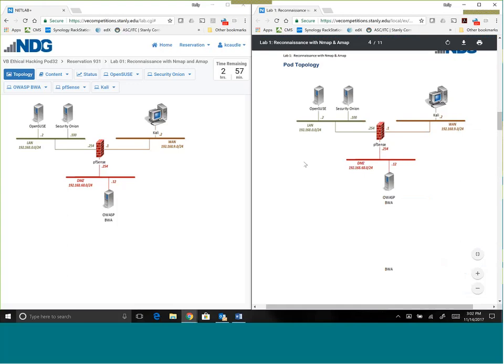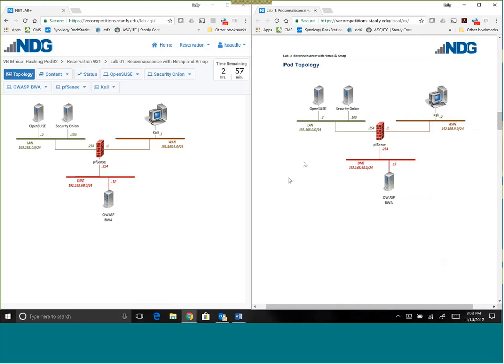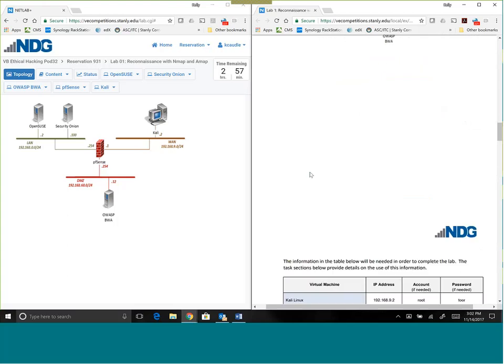Word to the wise, do not run these tools on your machines in any environment that you do not have permission to do that on. Again, you have full permission to do it on this system here, but don't do it at school because it is illegal.